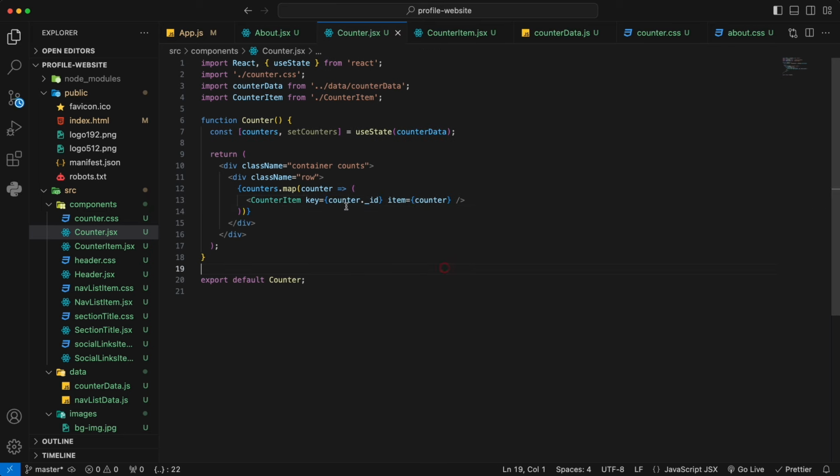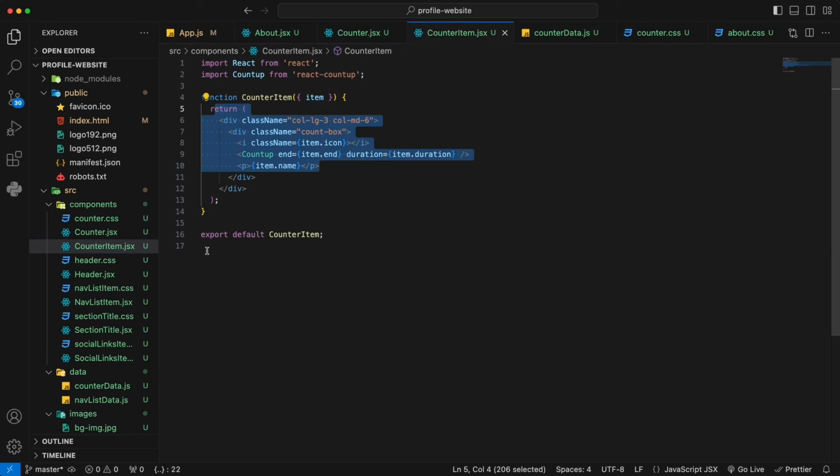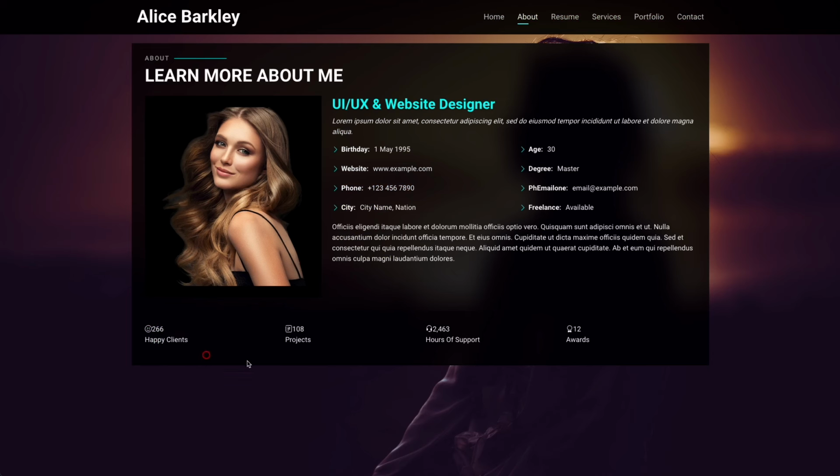Done. Okay. So this one, we import our counter data over here. We set the counter data into our local state, and then we map that state variable into our counter item with the item of counter as a property. That item contains all the information like the end, duration, icon, and name, and that will be presented over here. Let's just see if it's working. So back to the browser. As you can see, it's working.